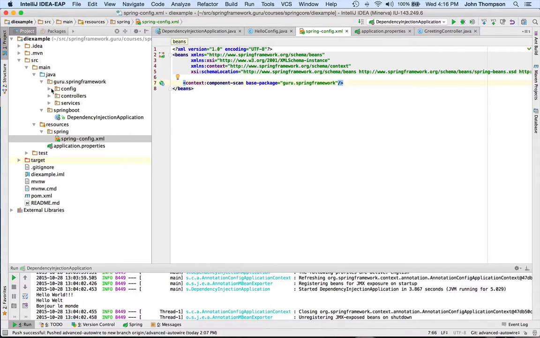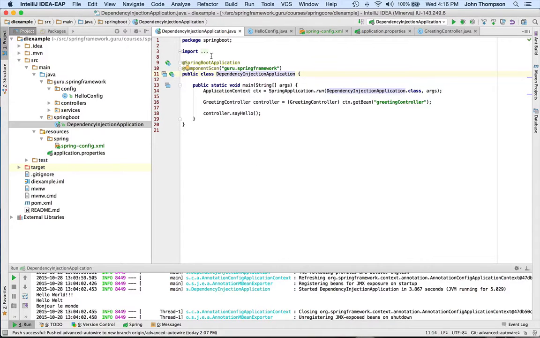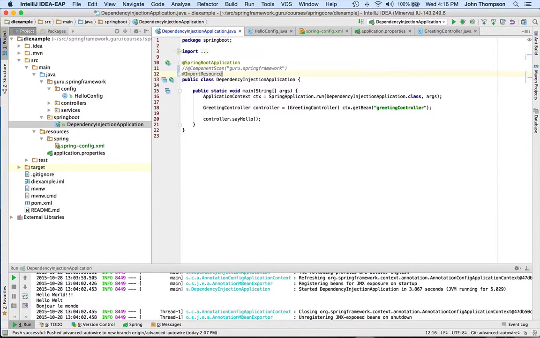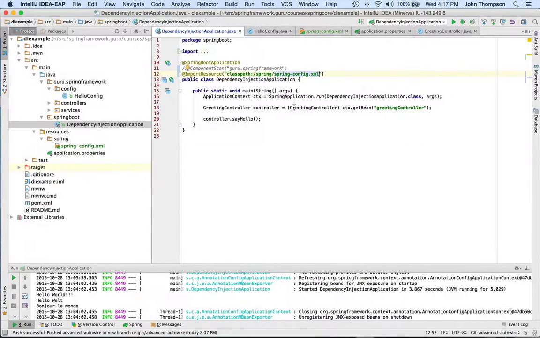Now if I come over to the Java config, the Spring Boot configuration, we were telling it to do a component scan and we don't want to do that anymore. Here, at least, we're going to do import resource. This import resource statement is going to tell Spring Boot to go there and look for that XML configuration and bring that in. Okay, now what we've done is comment out the component scan here and we're going to drive everything from this XML file.